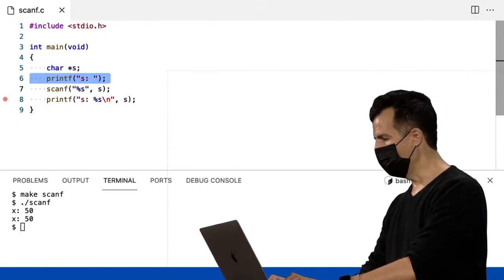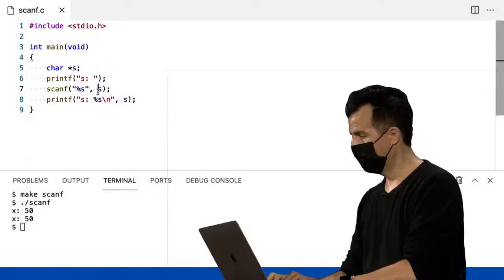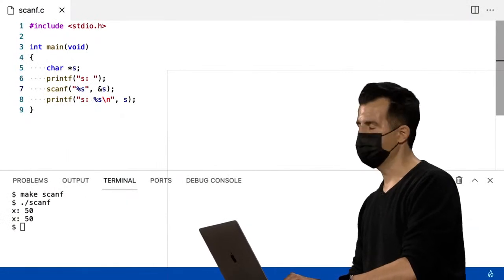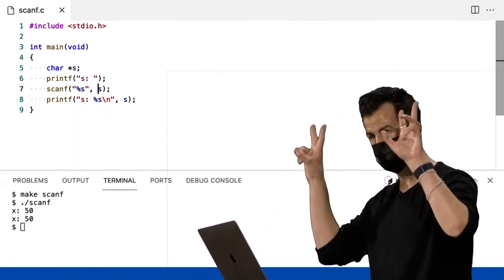This is just week 1. This is just week 1. Line 7 is new. scanf will also read from the human's keyboard a string and store it at s. But that's OK, because s is an address. It's correct not to do the ampersand. It's not necessary. A string is and has always been a char star, AKA string.